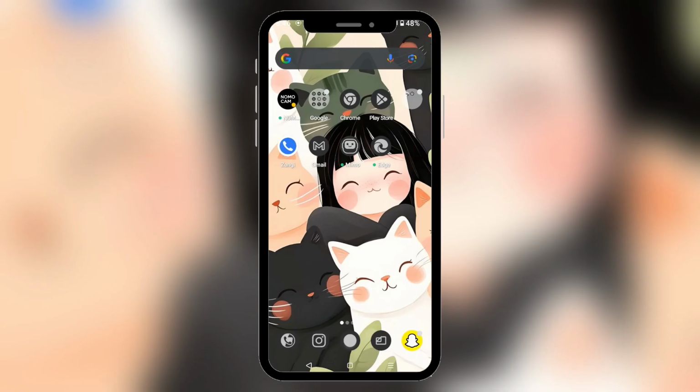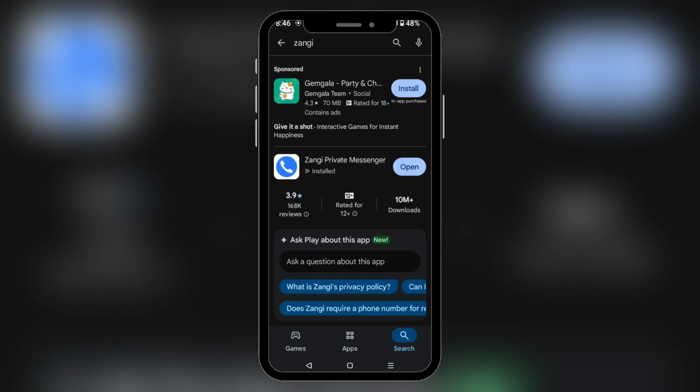Let's check for the update. Head over to the phone's App Store or the Google Play Store. Google Play Store for the Android and App Store for the iPhone. Let's go to the Play Store and here you can see my Zangi app is already updated as there is an open option. And if you find an update right over here, simply tap on it. Running an older version can definitely cause weather issues.